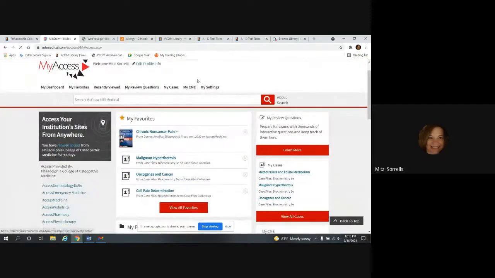And here we are. So this is My Access, and this will allow you to use your institution's access sites from anywhere. So if you're going to be on rotations, it's very nice to have this because you can be on campus and you can activate it. You're going to have access for 90 days no matter where you are. If you're off campus, you can still use it. And then it will reset after those 90 days. When you're back on campus, just activate it again.